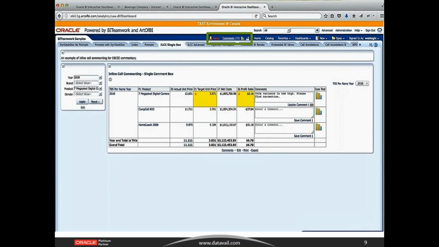And speaking of comments, as I mentioned earlier, there are basically 4 different types of comments that BI Teamwork enables. They are dashboard or dashboard page comments, cell annotations, inline cell comments, and dynamic dashboard documentation. So let's begin with dashboard or dashboard page comments.